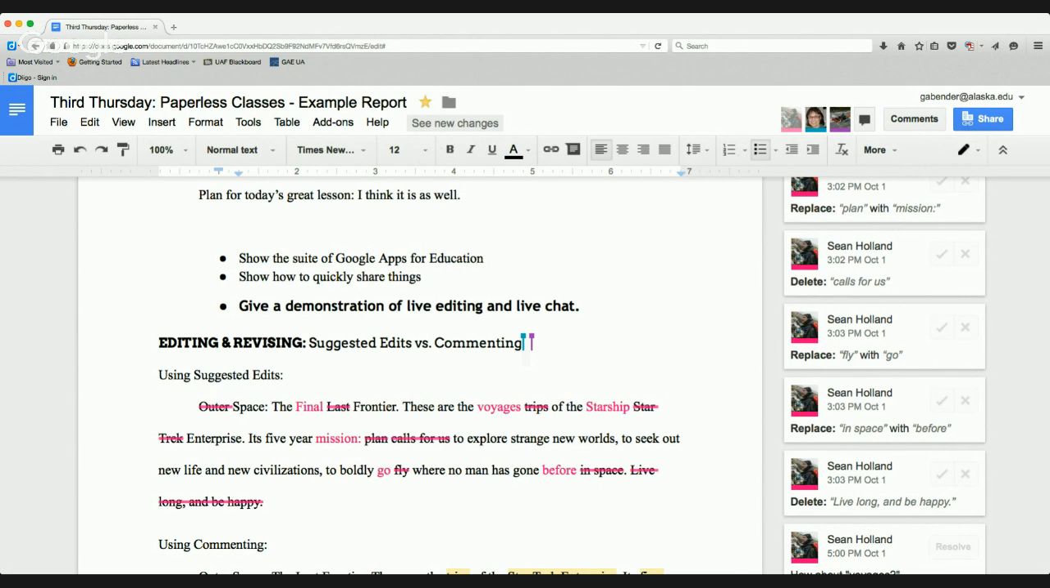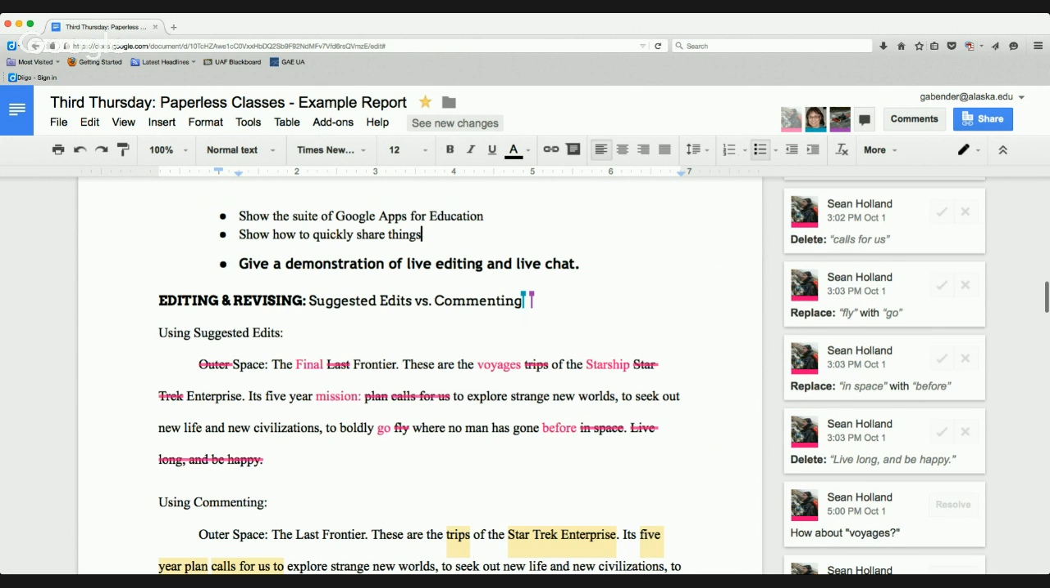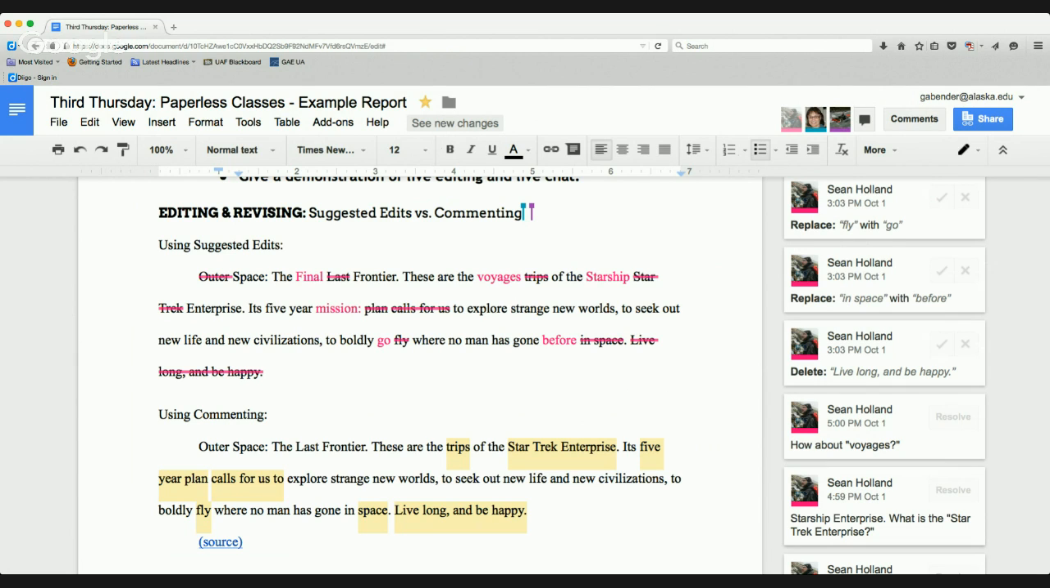But you would really only be doing that if you're trying to see which students contributed more, or, let's say someone came in and deleted everything, you could go back and find out who that was. But suggested edits makes it really obvious what you want to change.